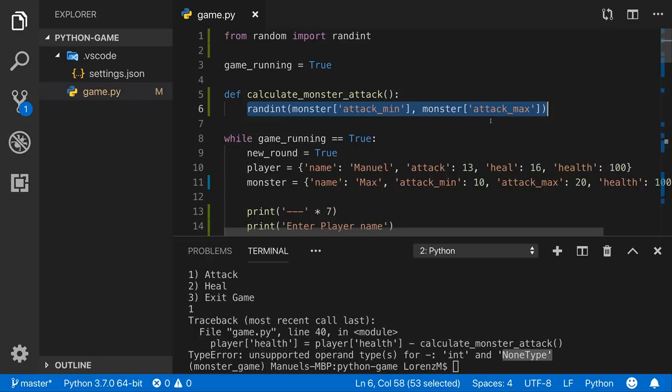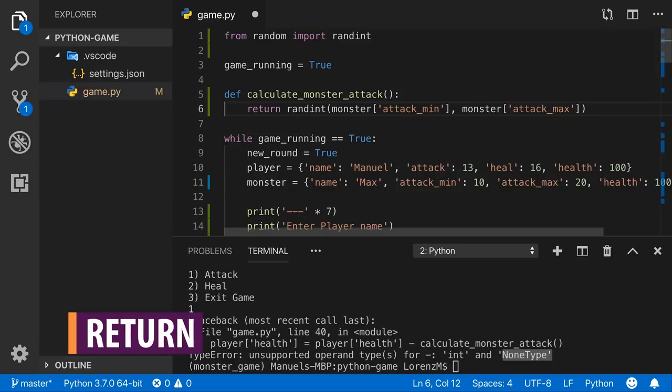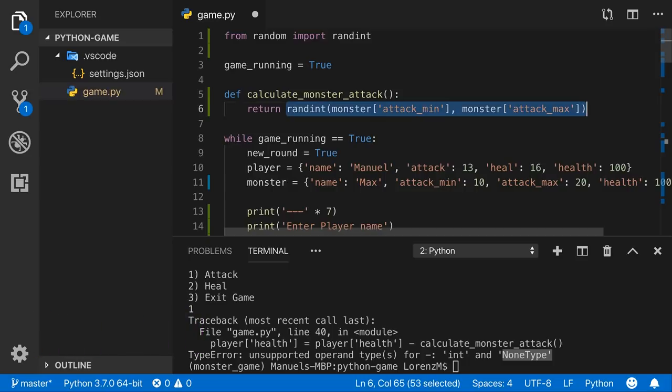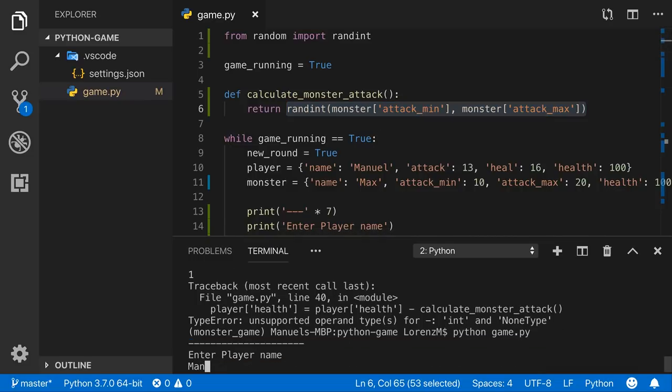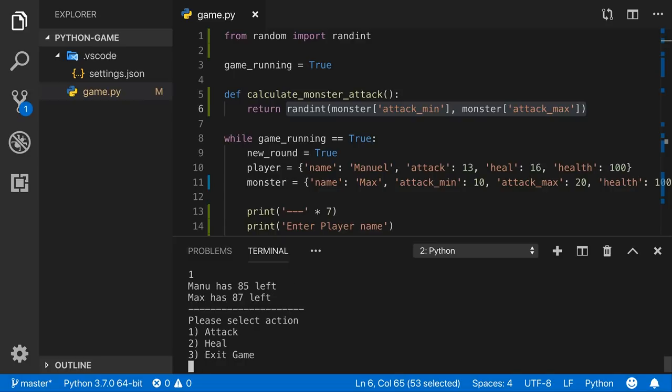Therefore, we have to add another important statement to this function right here. The so-called return statement, like this. Return simply tells Python that it should, well, return the result of this operation. And the result of this operation is the calculated value for our attack. So if we save that now and run the code once again, enter the player name and attack, then you can see that this is working now.